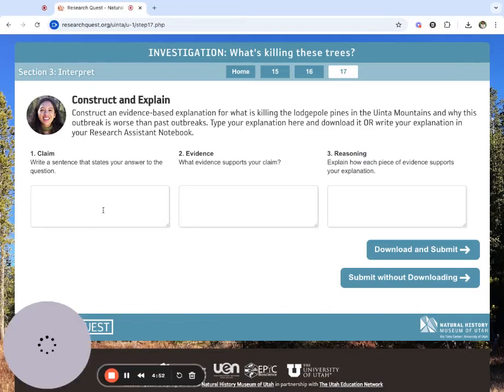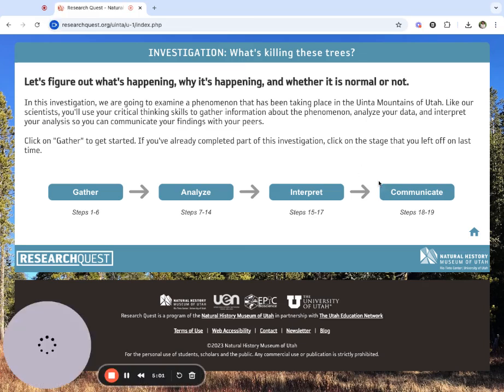And as they do that, then they'll be supported in developing their claim, their evidence, and their reasoning that answers their question, what's killing these trees? And then finally, in the last section, they're supported in sharing their findings.